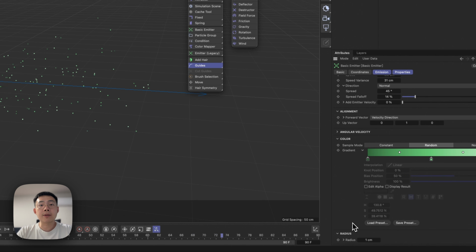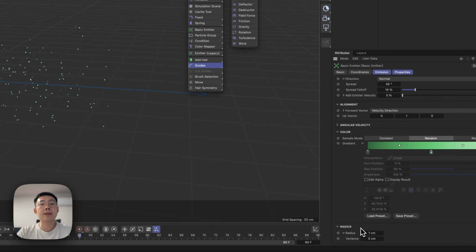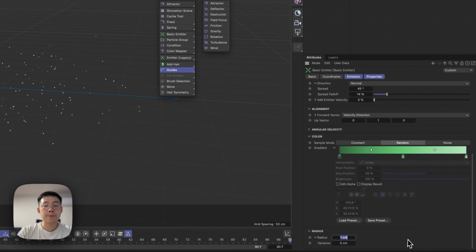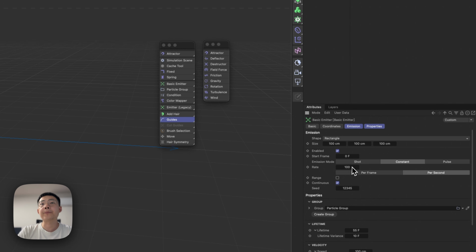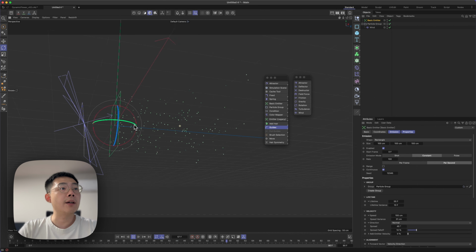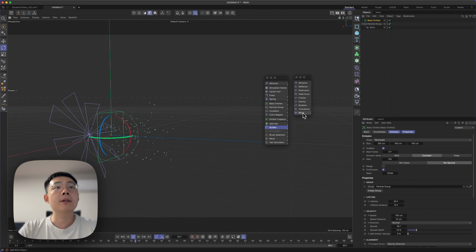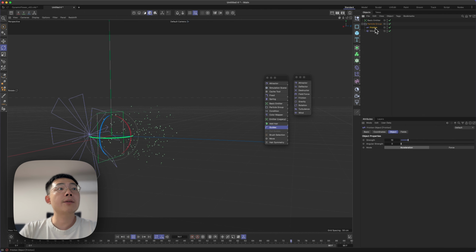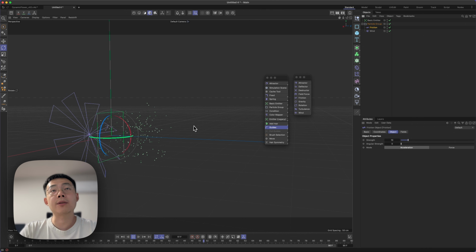And then you have a radius. This is going to control how big your render is. So let's say 5 and variance is 2. This is probably going to be way too big. And let's say that's good for now. I'm gonna have a bit of a friction in this group. You can see the friction working here because the particles are slowing down rapidly.